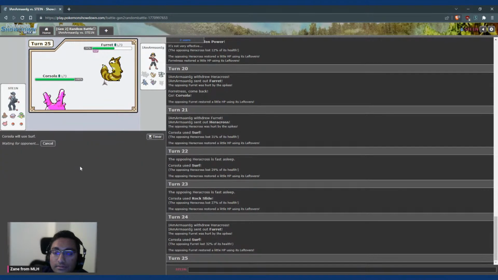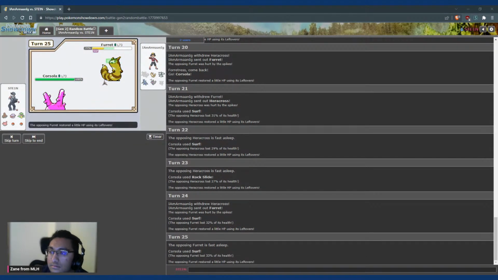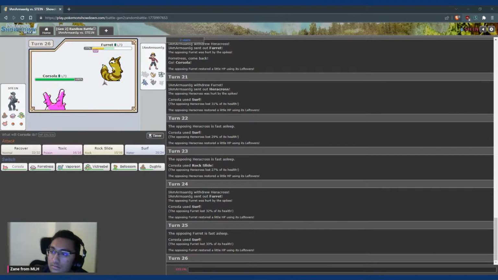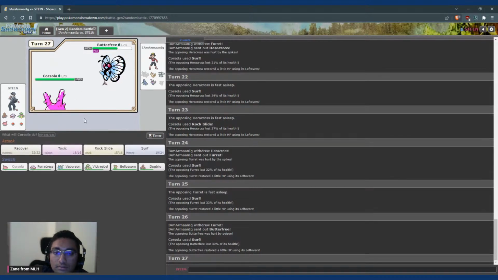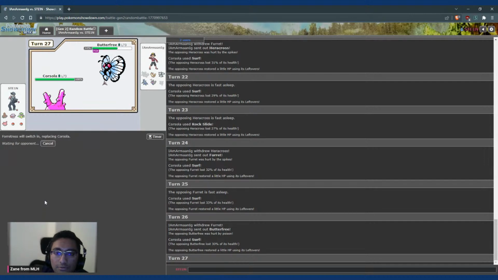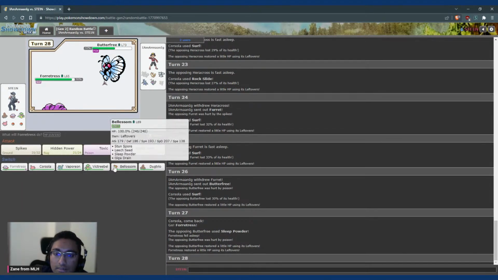Goes to Forretress. Forretress takes some chip. Let's see, I'll go for Surf again. They go for Butterfree. I'll go for Forretress just to take the sleep, because I imagine they're going to sleep me, or go for a Grass move. Yep, they sleep me. That's fine.